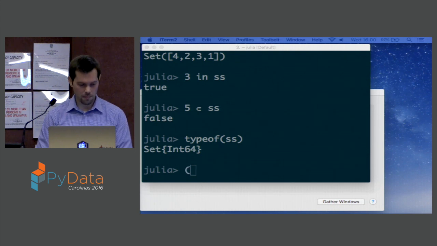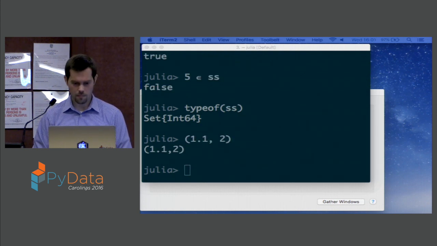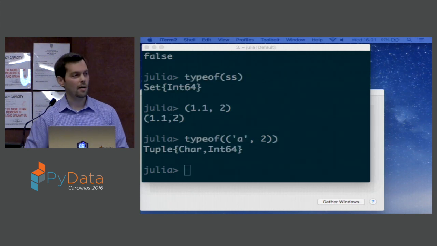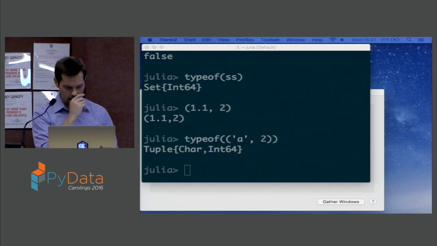We have tuples. Same notation. And let's ask what the type of this is. And again, I'm just drilling this in, that everything has a type and that type ends up being kind of important.